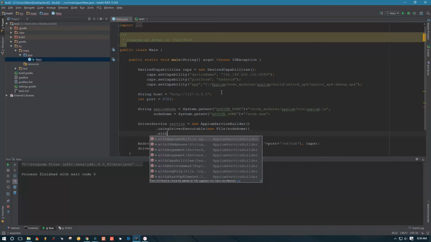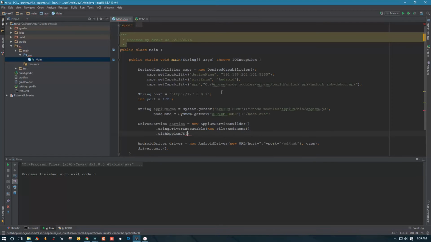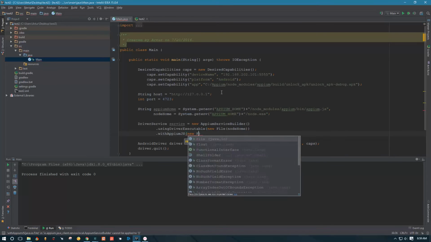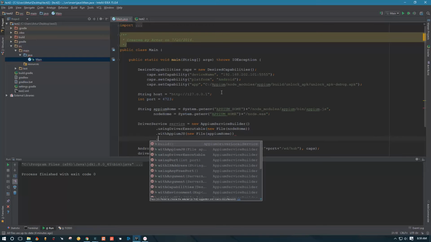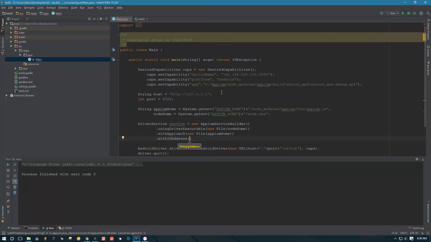The next thing we're going to do is tell it where to find our appium.js. So we're going to say withAppiumJS, and also we're going to reference a file here, so we're going to say new File appium home, and then we're going to pass in our IP address. So I'm going to say withIPAddress, and it's going to tell our service on which IP to start. You don't have to do that if you want to start it on the regular IP. I believe you don't have to specify this. But for the purposes of just knowing that you can do it, let's do it.